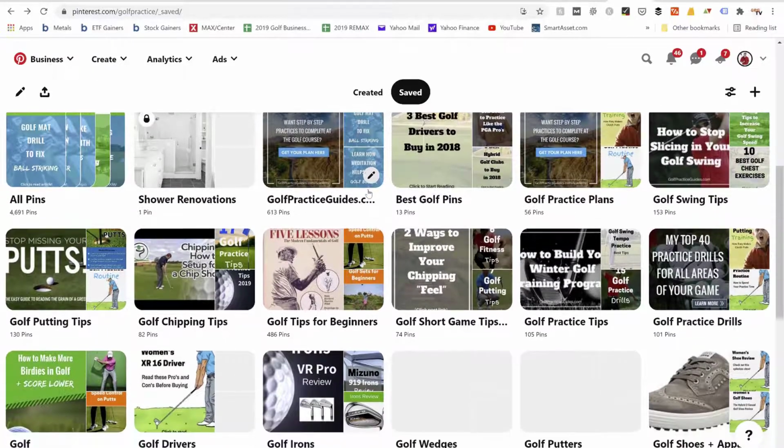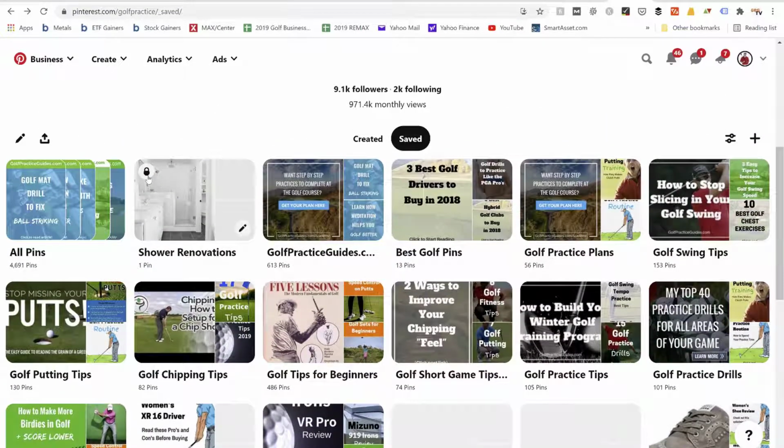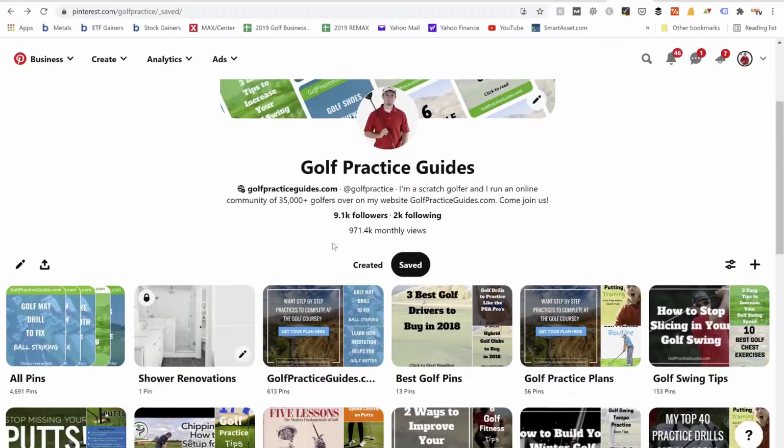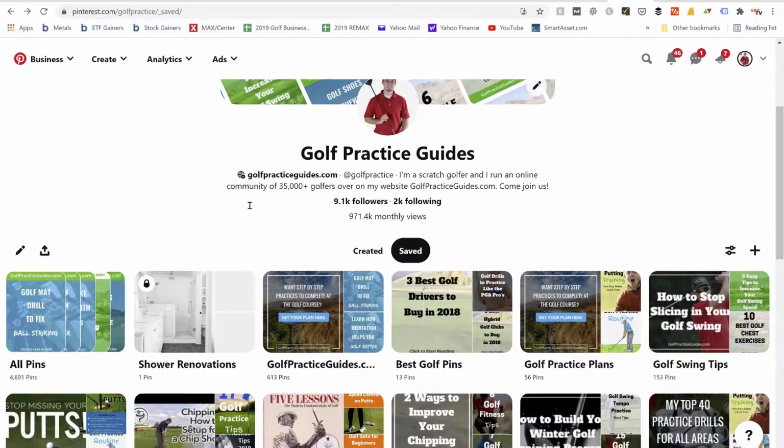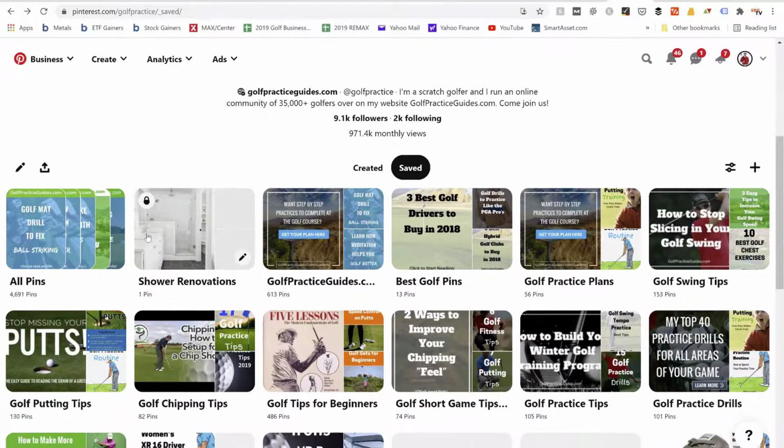One of the things we can do here, you'll notice we've got this little lock symbol. That just means it's a private board. So again, shower renovations is not really tied to golf, so it doesn't make sense to be out here on my golf branded page. By setting it to private, only I can see it, so when other people come to my profile, they won't be able to see that I'm saving things for shower renovation ideas.